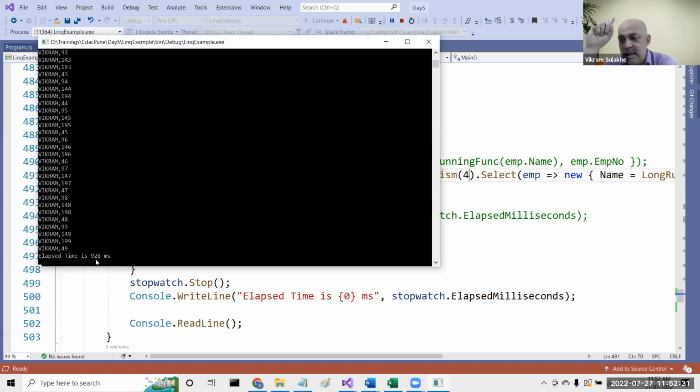As opposed to how much earlier? The first time we ran it, it was how much? 3,000 something odd. 3524 or 3254 or something like that. That was the first time you ran it. Now it's come down to 928 milliseconds.